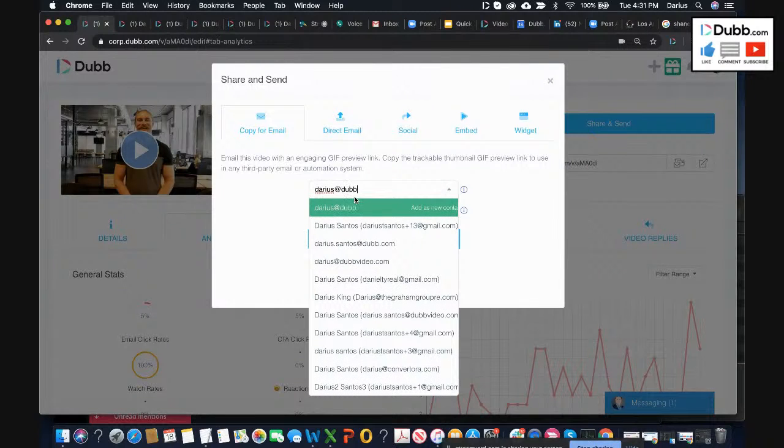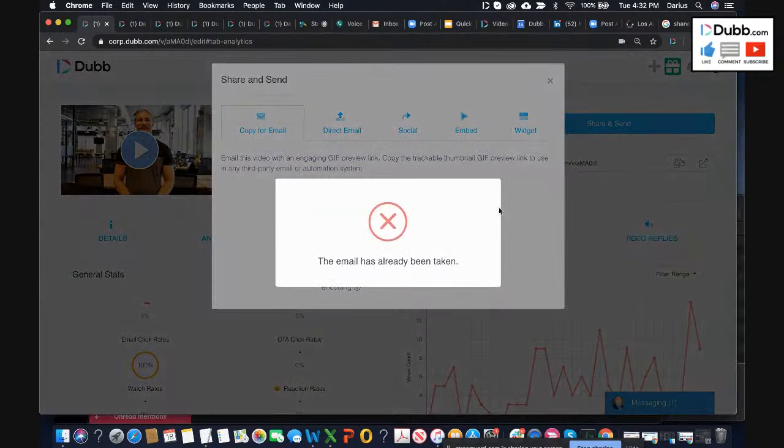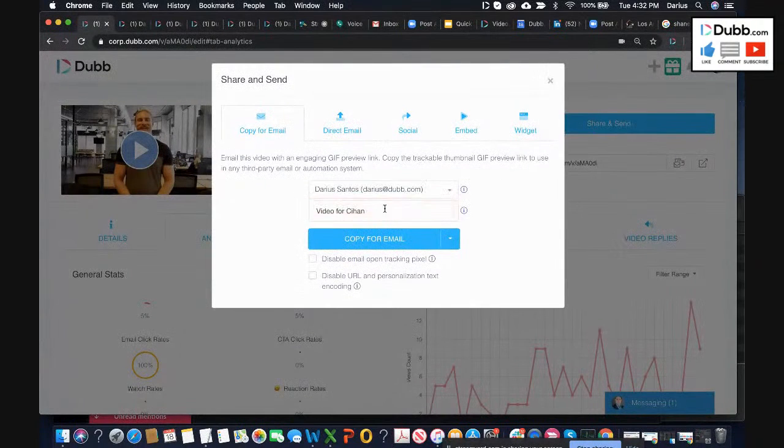If I wanted to send the same video to three people, I would have to enter this email three times. I would enter it once, and then they're already in the system. I would copy that, send it to Darius, and then come back here, enter your email, copy it, and send it to you. You understand what I'm saying there? Okay. So if you're doing one-to-ones of the same video and you want to track it, it is required to have their email in the system.